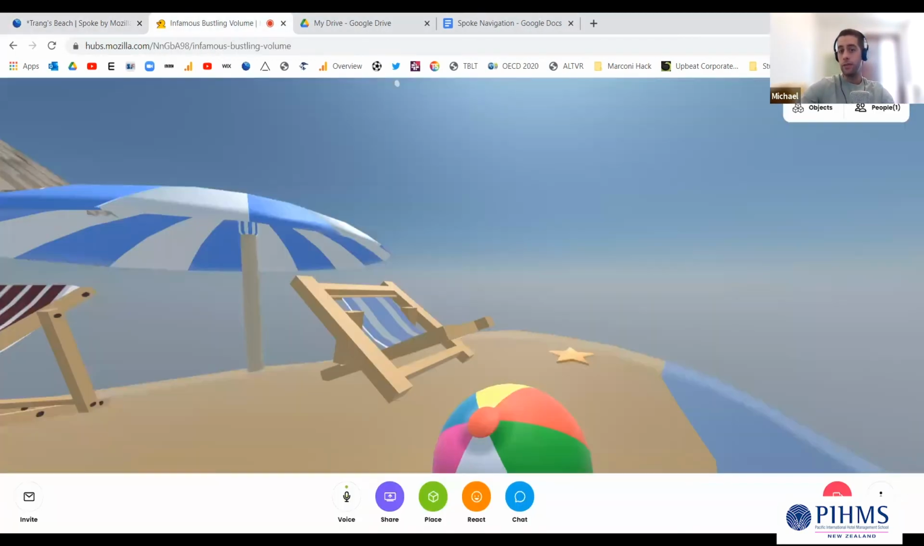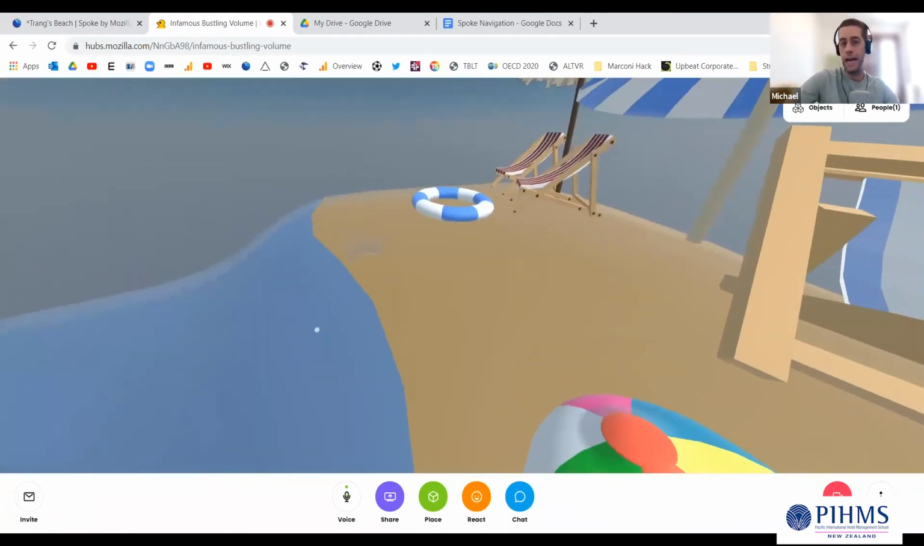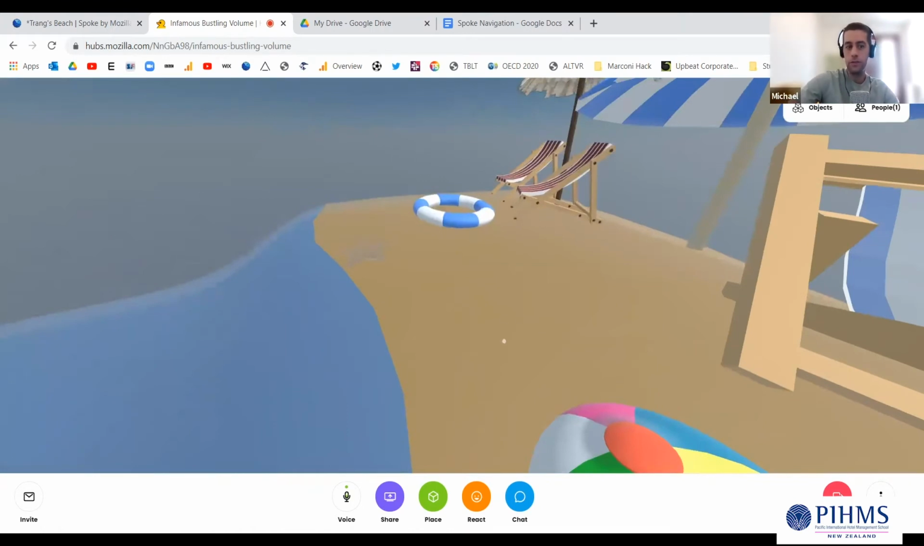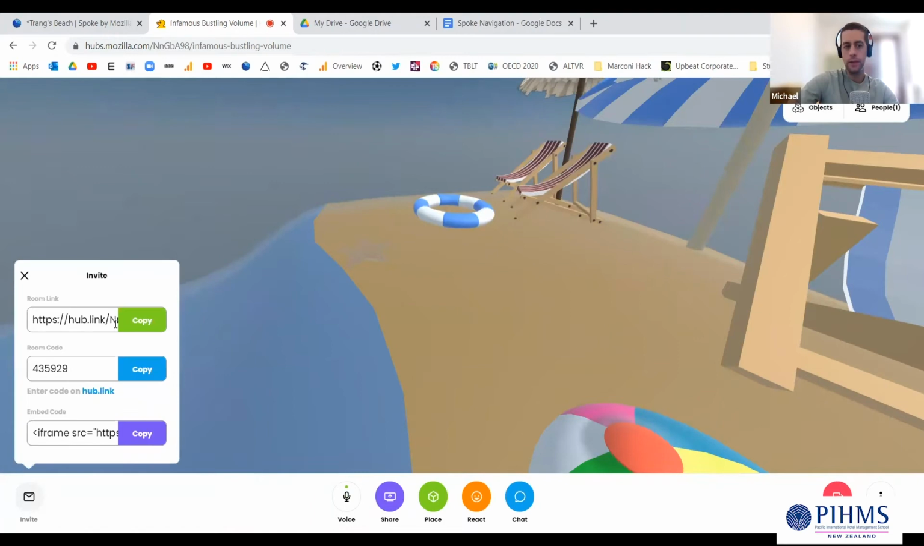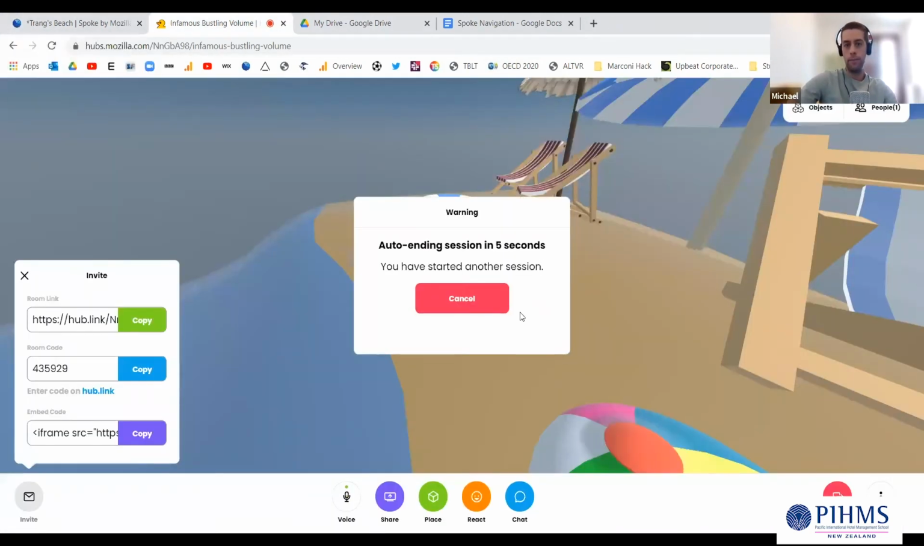And that's it, everybody. That gives you a quick idea of how to create your scene. And if you want, you can share this with your friends or family or me. If you click invite at the bottom and click the first one, copy, then you can invite people and it will load up the same space. So that's it.